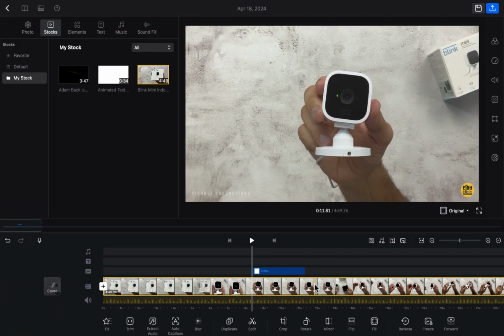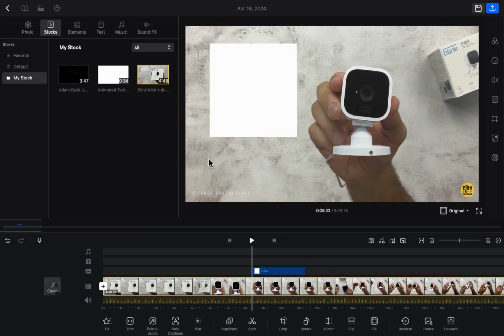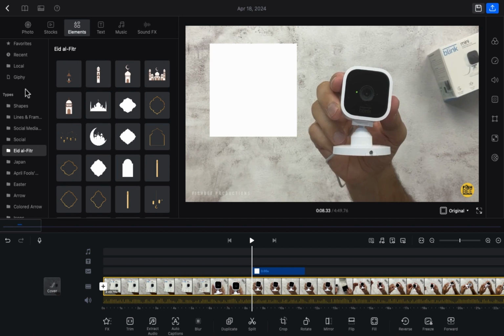Welcome back. So in this video I'm going to show you how you can use the elements option and how you can add a shape into your video. So let's start. First of all, we have to go to the element section, and after going to the element section, as you can see, all the things are divided group-wise.